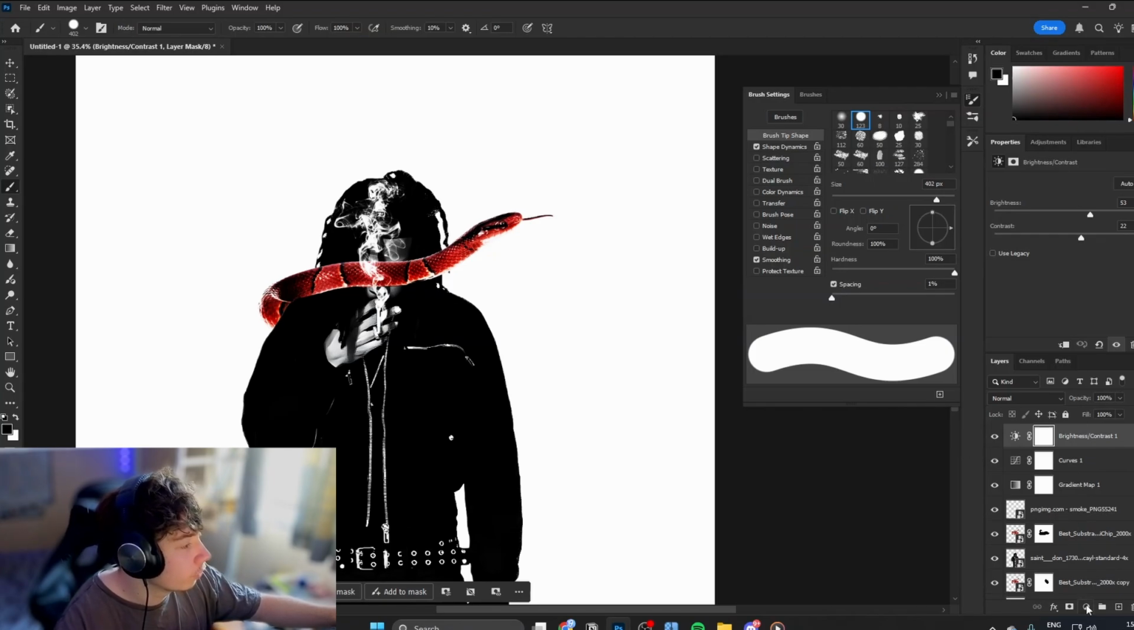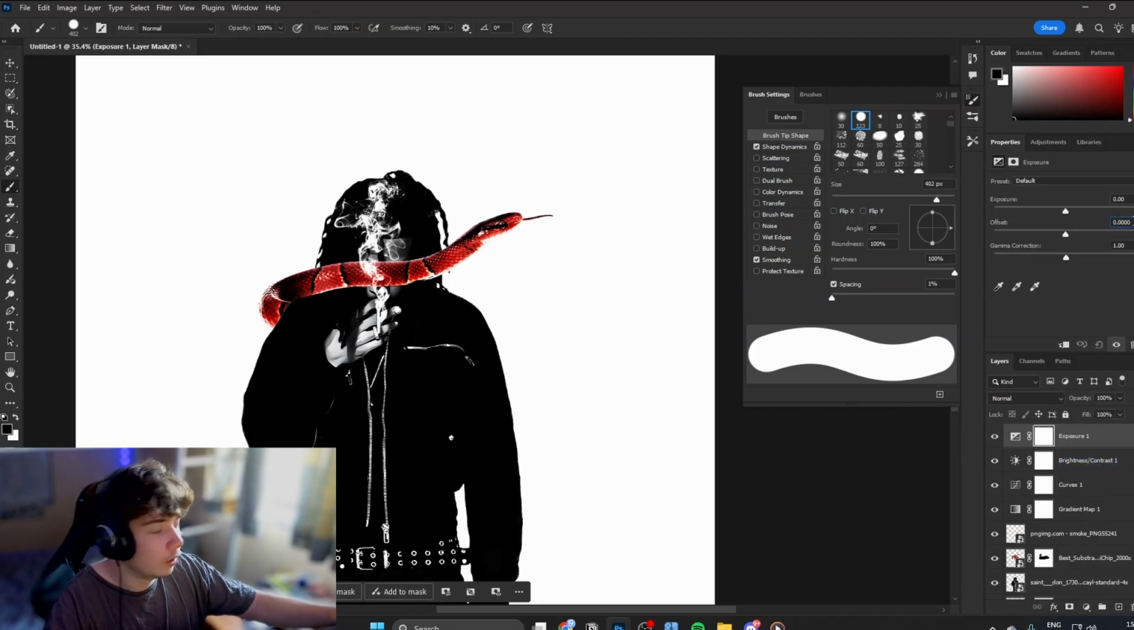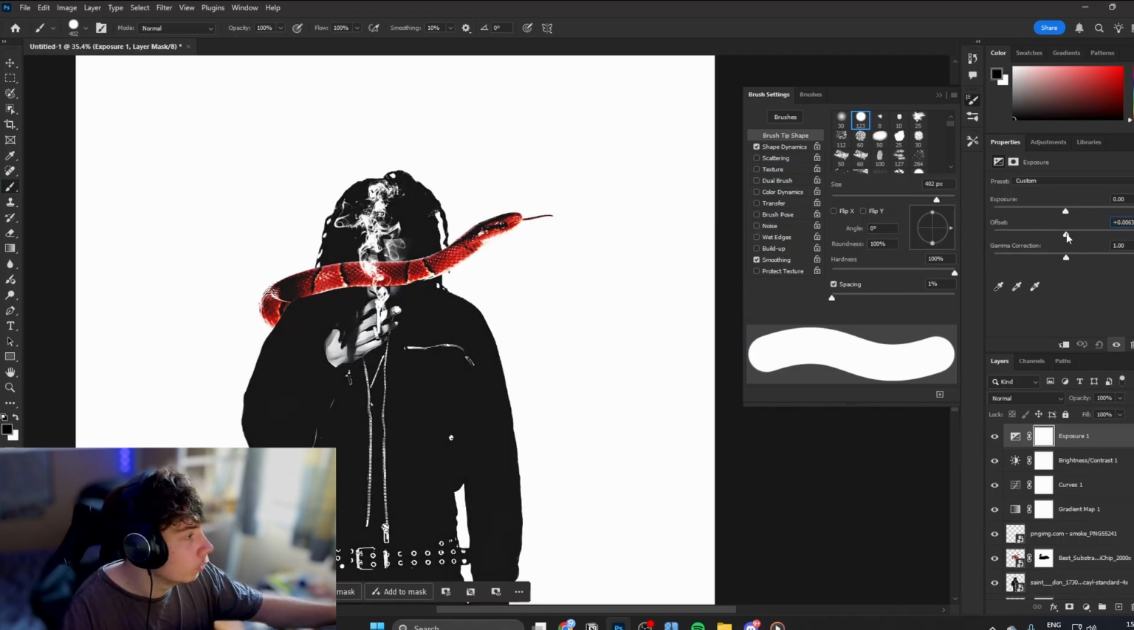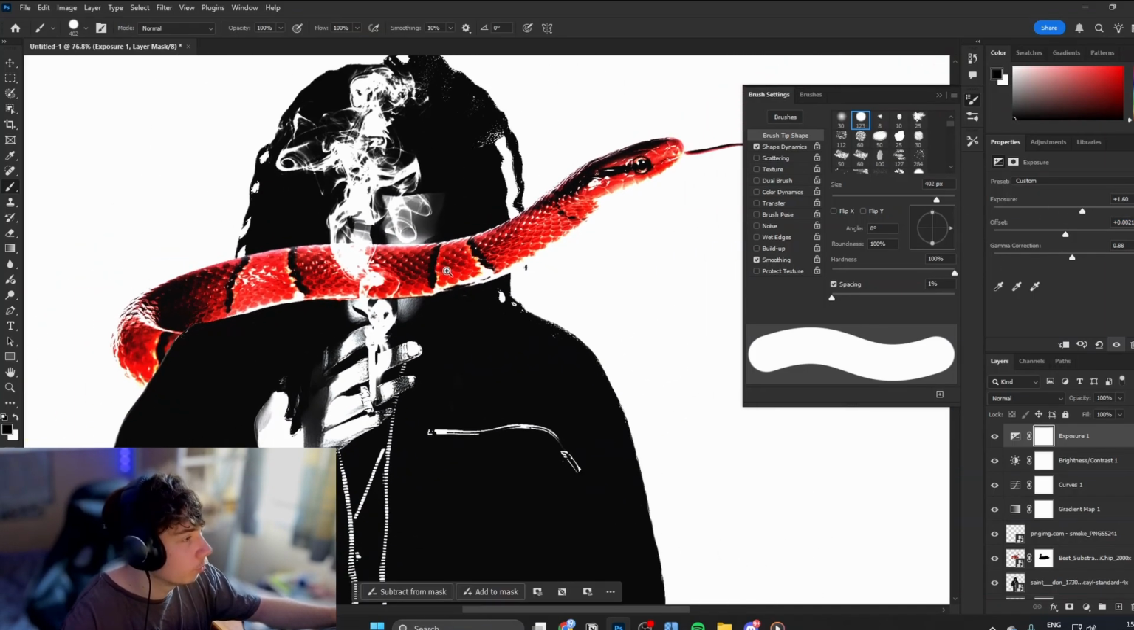So brightness, contrast, I like to get an exposure too. Usually I'll bring it up a little bit, like about that much. Bring the gamma correction up. You can mess around with the exposure too. I usually don't, but this looks pretty cool.